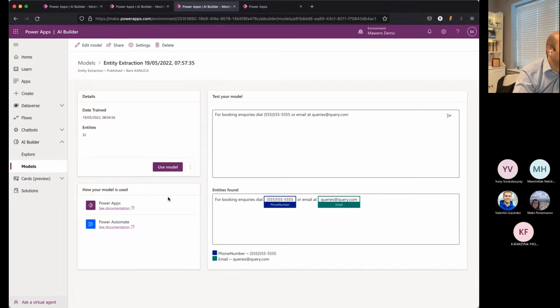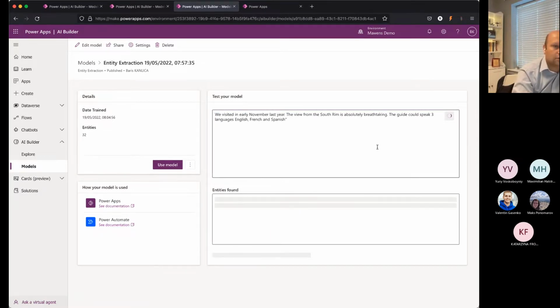So you can imagine that you have lots of wording and then the system automatically gets this information for you, and you can get the phone number and email address and whatever you need from here. This is not the only thing it can do.